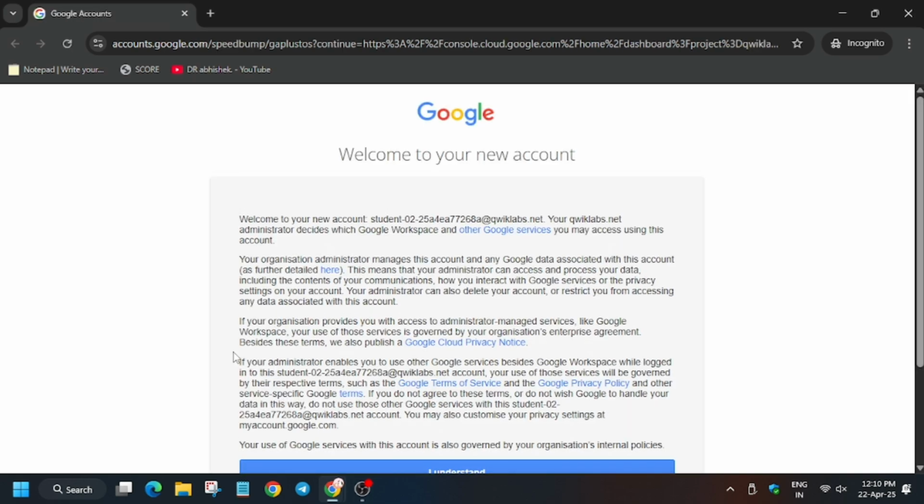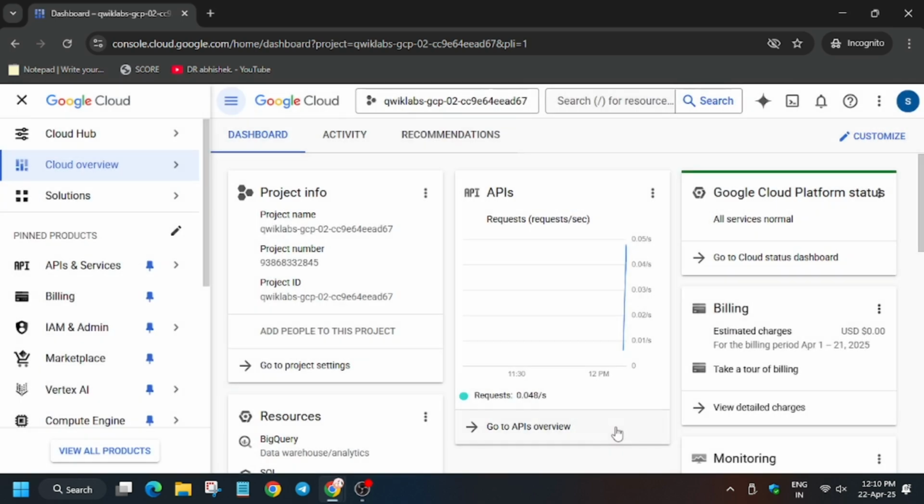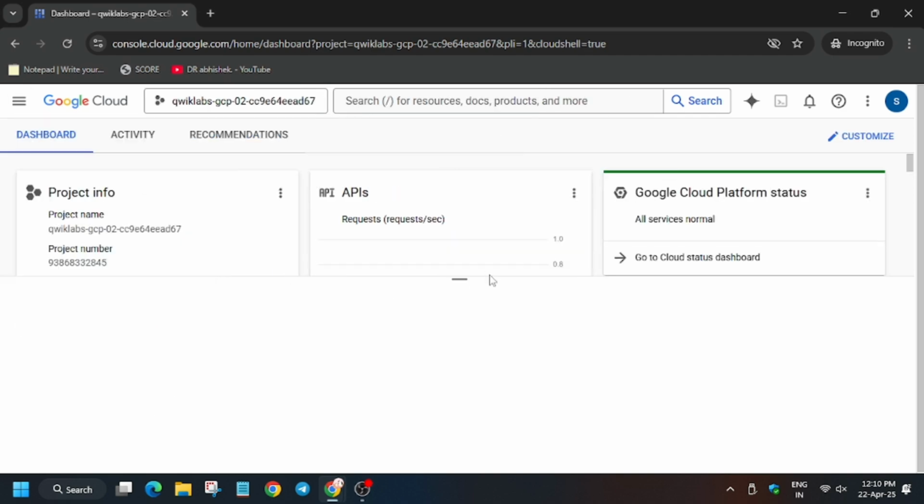So now in my case, once we click on open console, it is getting signed in automatically. In case you need username and password, you can always refer to the lab instruction. So now we have to activate the cloud shell. So click on activate cloud shell.